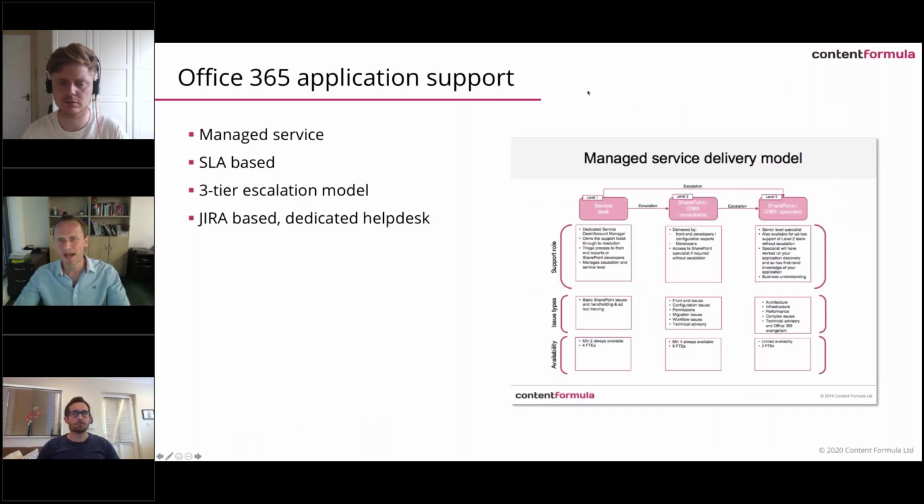I just wanted to talk a little bit about our service lines. I'm going to cover off 4 or 5 different service lines. I promise to be really quick before we get into the webinar. One of the services that we provide, which is very popular with our customers, is our Office 365 application support. It's a managed service. We've got an SLA-based response, and a 3-tier escalation model. Starting with the service desk, then going through to SharePoint and Office 365 consultants, and then escalating to the 3rd level for Office 365 specialists. And we've got a dedicated help desk with tickets being raised and tracked through Jira.